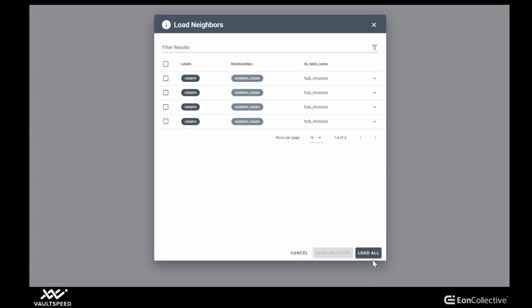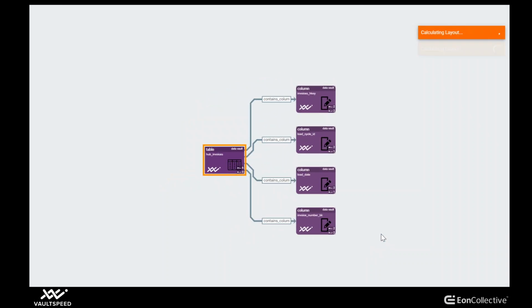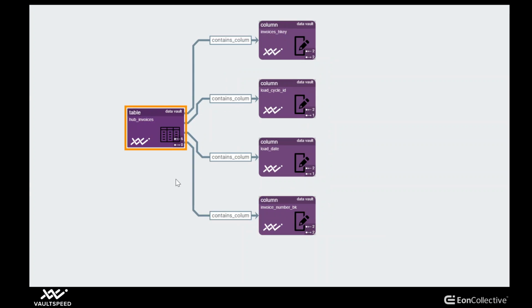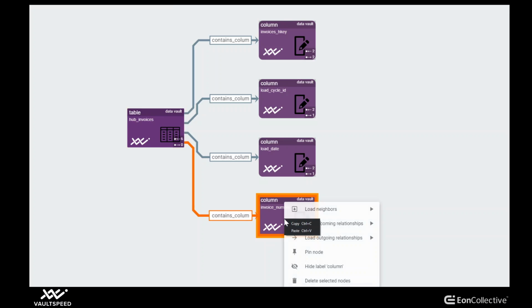And it says that we have 4 columns. So this particular hub table has 4 columns, and as we are all aware, the business key is a key component of our hub table. And if we look at our business key, we can see that there are 2 incoming relationships to that business key. So let's explore that.